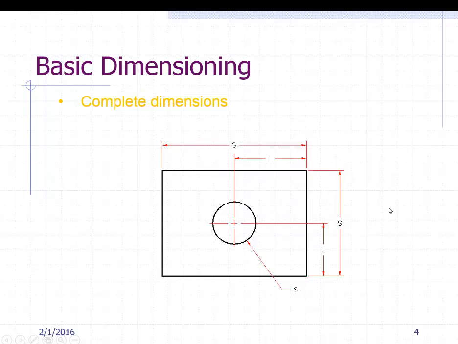So to show it all completely, we want to show all of our dimensions, again, sizes and locations. Also notice that the locations are called out before the sizes to avoid overlapping the dimension lines. So it's something we never want to do. So we always put our small dimensions first, followed by the larger ones.